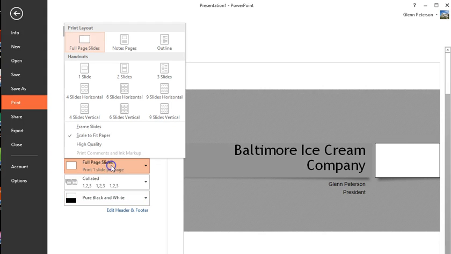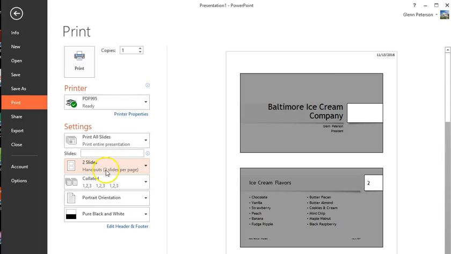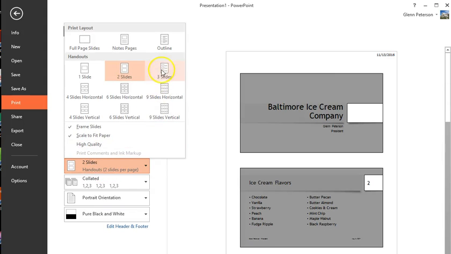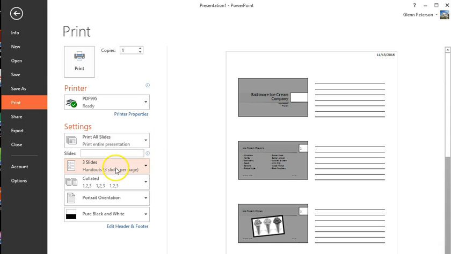If I click this little arrow here, I can do 2 slides per page. Or underneath slides, I can do 3 slides per page, and so forth. Most students want to do 3 slides per page because it gives you the view of the 3 slides. Plus, let's say you're in a class and you're taking notes, you have area here to write down your notes.